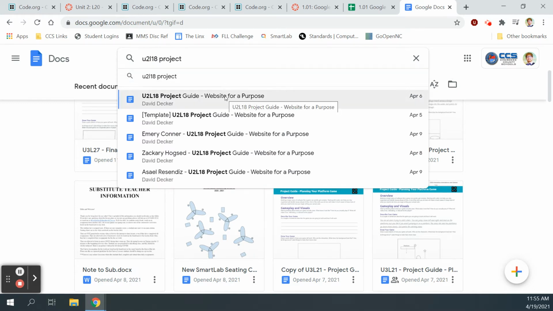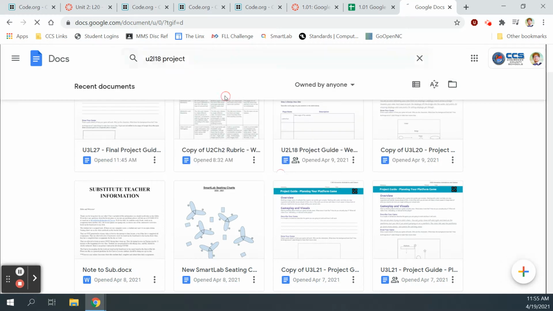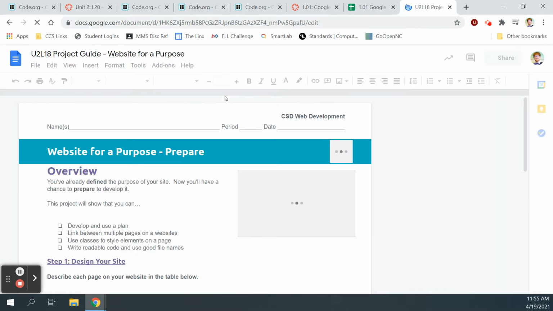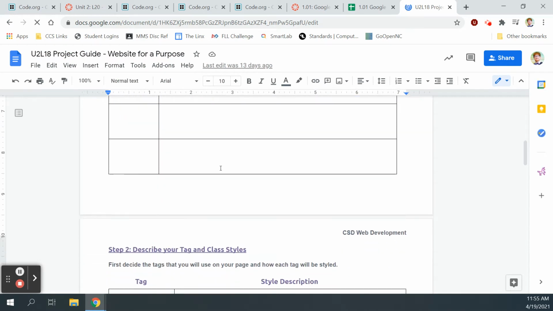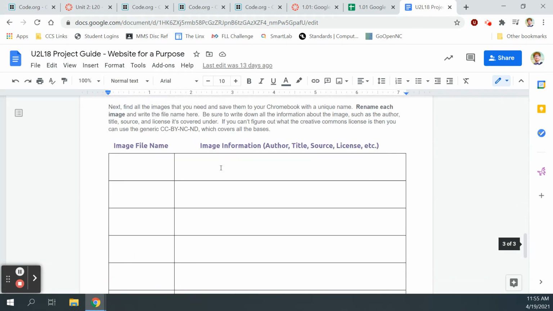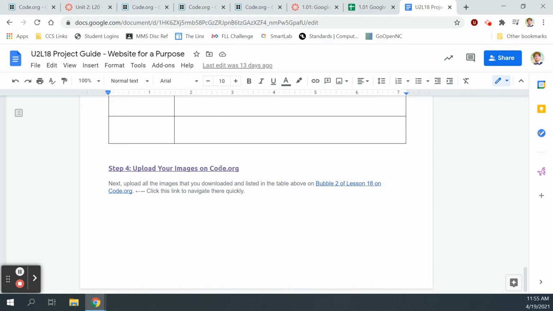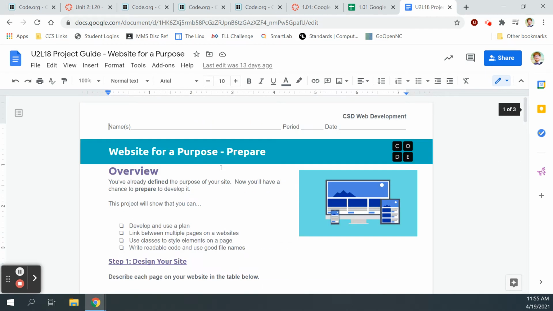But if I go to my project guide, this is what you're going to be working off of to create your website. This should already be filled out for you. You should have already completed this. If you didn't complete this, you're behind the 8 ball a little bit, right? You're not really fully ready to go.